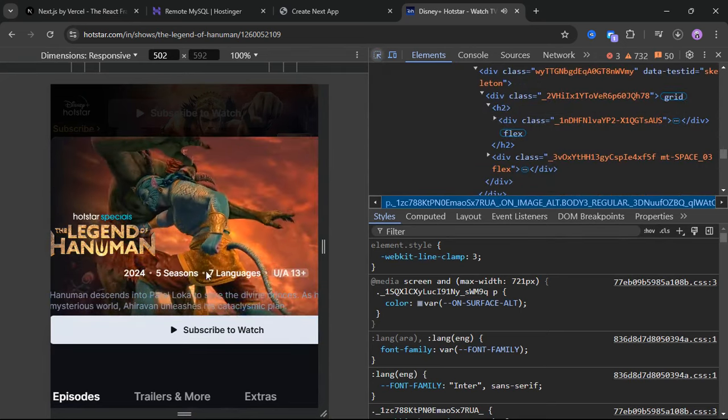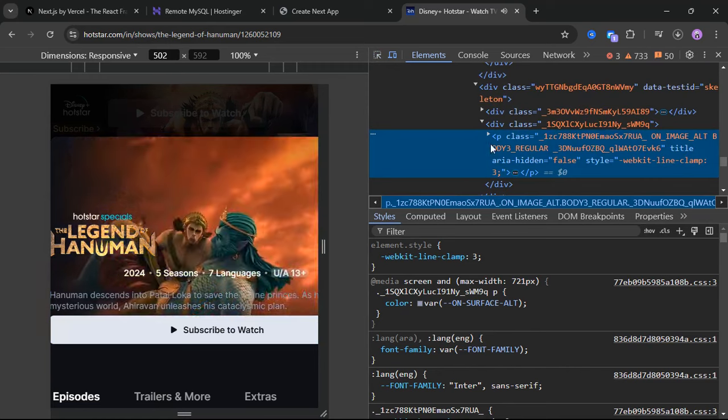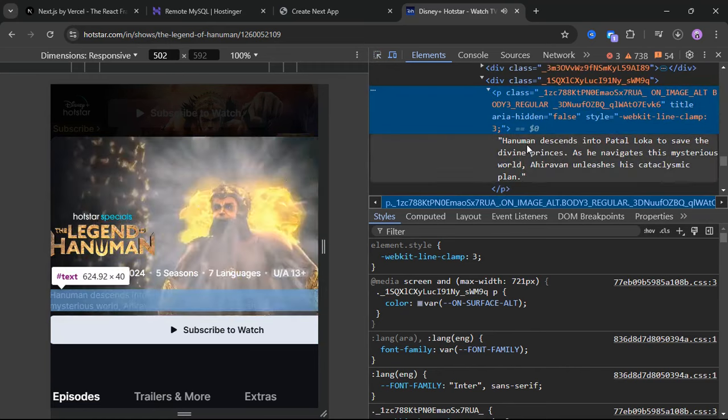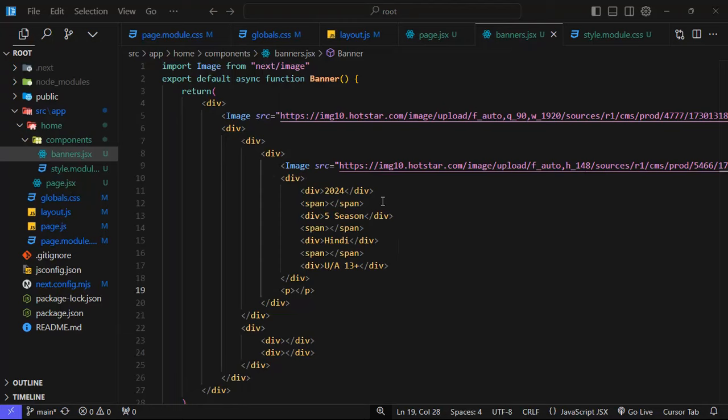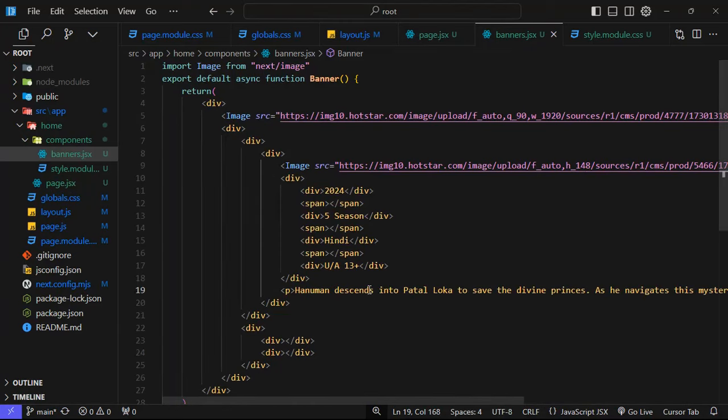Let me select it again. Cool, I'm on the text now, and from here I can easily select this text. Control C. I can move back from here, and I can paste this text here. Cool, perfect. Now I have got the text.